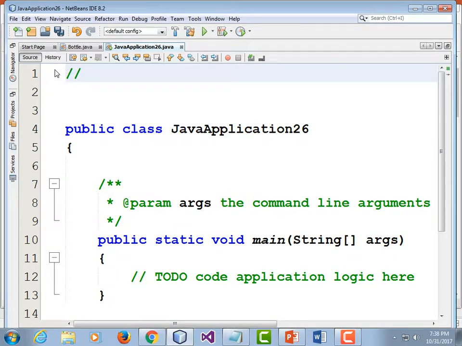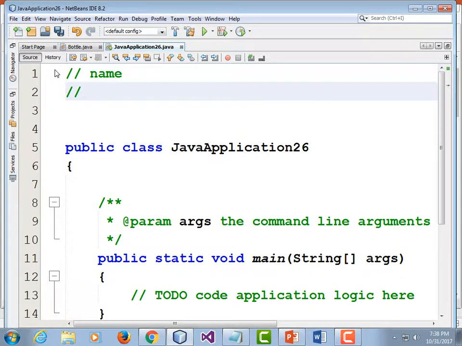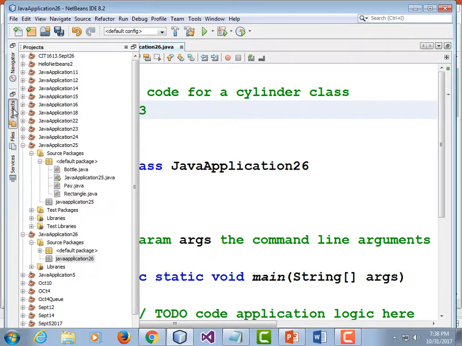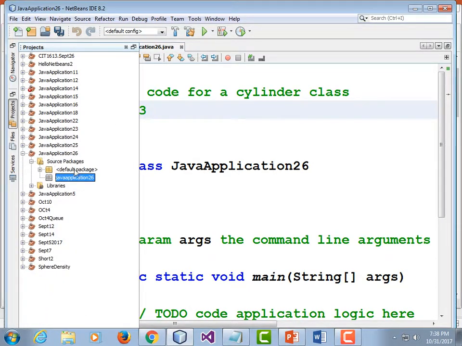You can always put your name and a description of the program. So this is going to be client code for a cylinder class. You could put the class, if you wanted to be really awesome, CIT1613, whatever the date. Let's go to projects, find our current project, which is 26. Our main is right here, Java application 26.java.